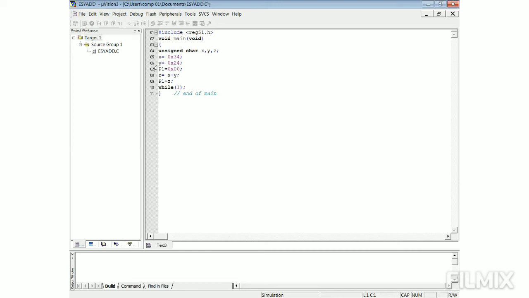Means in this program we have used x is equal to 34 and y is equal to 24. So addition of 34 and 24 is 58. So the result is displayed on port P1 because here we have used P1 as output port. While 1 semicolon. Next, we have used here closing curly bracket. This indicates end of main.